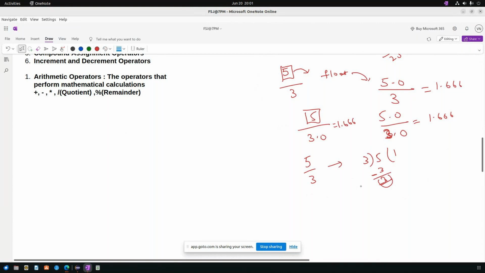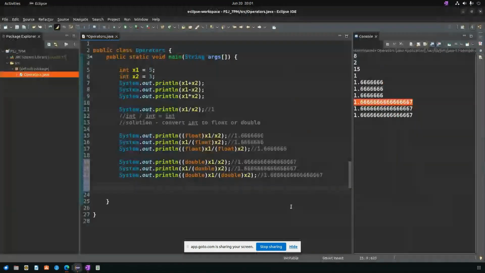Okay, so when you are saying 5 mod 3, the answer is going to be 2. At the same time, when you are saying 3 mod 5, the answer is going to be 3, sorry, it is going to be 5. So in this way, you are going to get the remainder result.